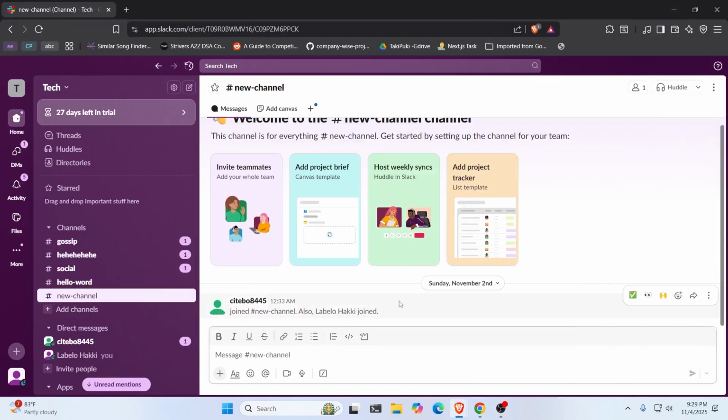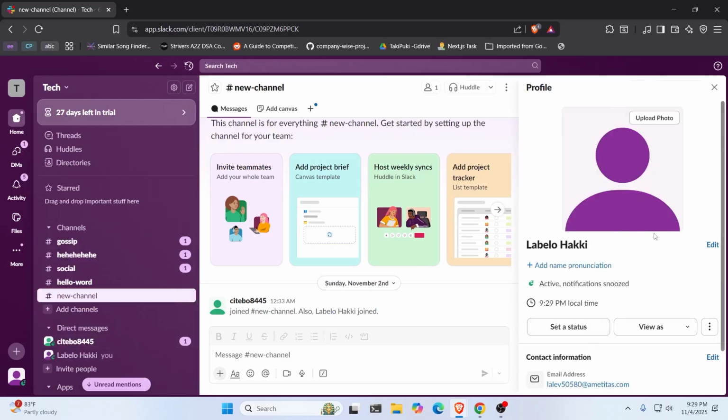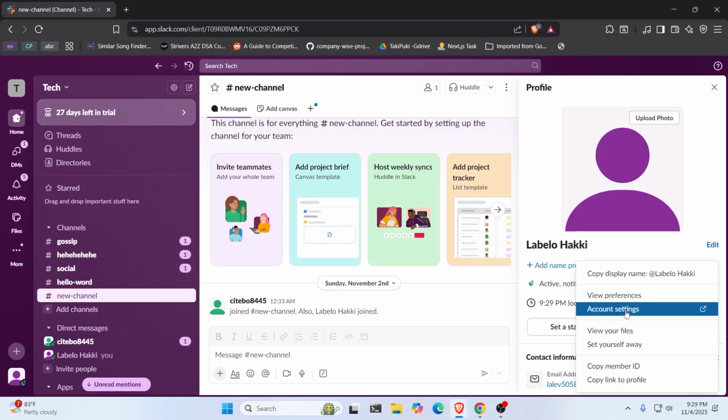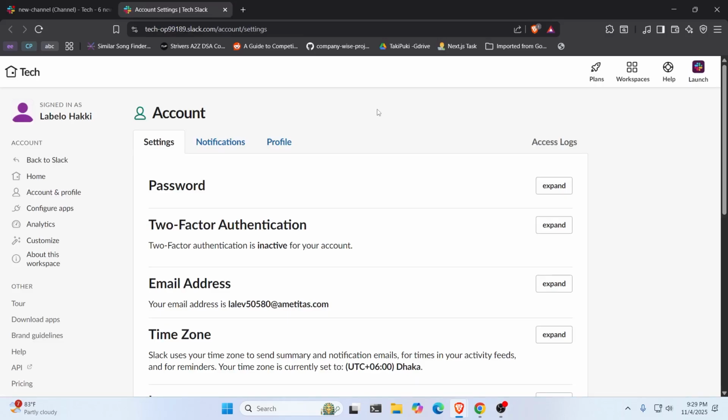And after coming here, what you have to do is go to the left bottom corner and click on your profile. From there, click on profile again. From the right side, you're going to see your profile pop up. Click on the three dot icon, which is the more action icon, and click on account settings from here. It's going to take you to another tab and open up your account settings.